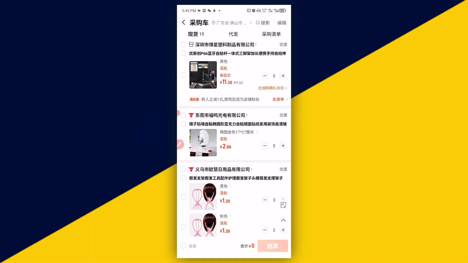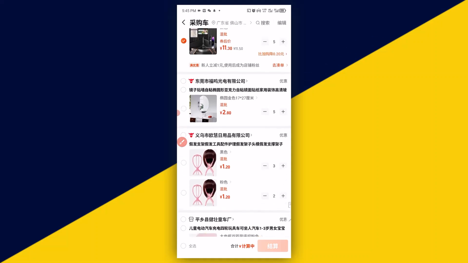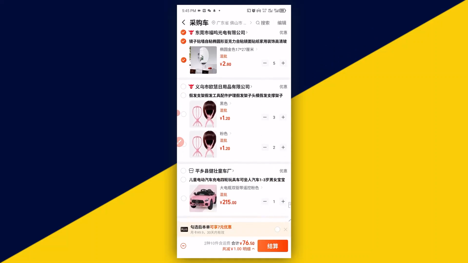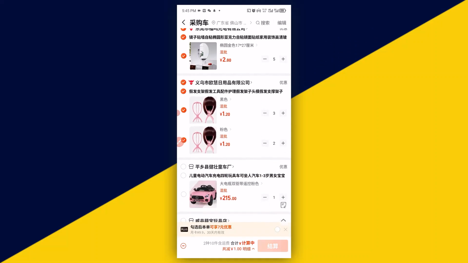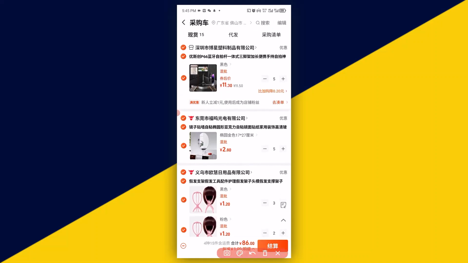Next thing we're going to want to do right here is to go ahead and click on here to select the product. So I'm going to select the first link right here, and then scroll down right here, select the second link, scroll down right here and select the third link. So about 3 different stores right here. Next thing I'm going to do is to go ahead and click on here to proceed to checkout.